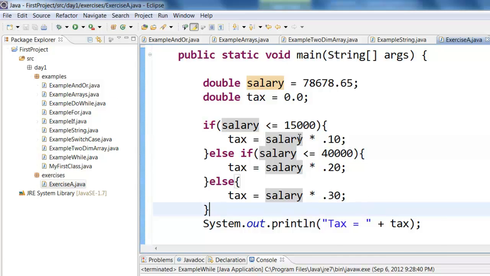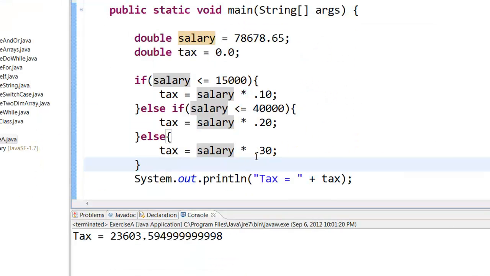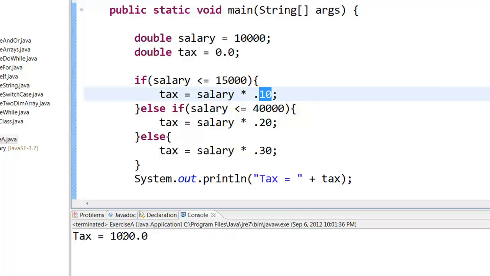So let us save and run this. So here in this case, it will calculate the tax at 30% of 78,000. Suppose I have like 10,000 as a salary, it will calculate it as 10%. You can see that 10% of 10,000 is 1,000. If I say like 20,000 salary, it will calculate it at 20%. That is 4,000, which is 20% of 20,000. So we used a simple if-else statement to calculate the tax.